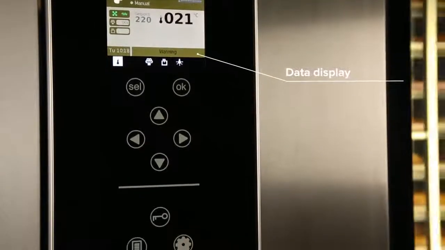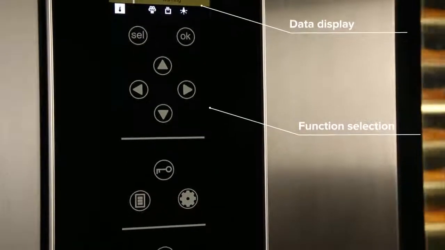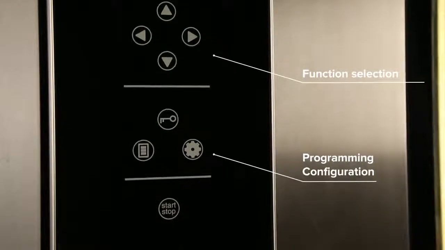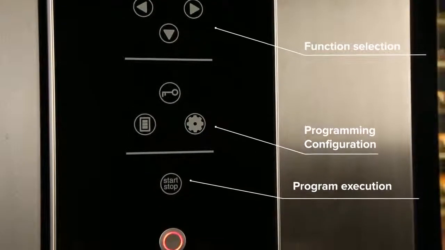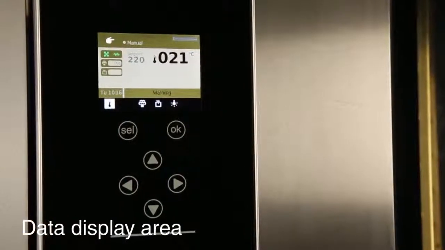Number 1, Data Display Area. Number 2, Function Selection Area. Number 3, Programming Configuration Area. Number 4, Program Execution Area. The Data Display Area, or display screen, is divided into 3 areas.